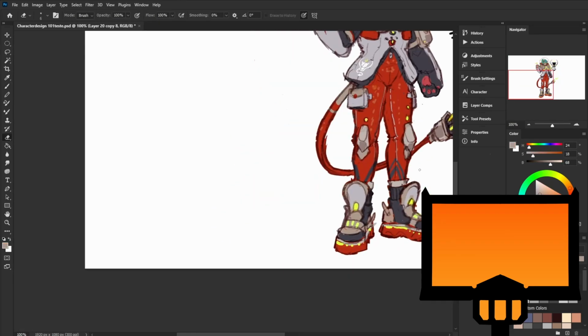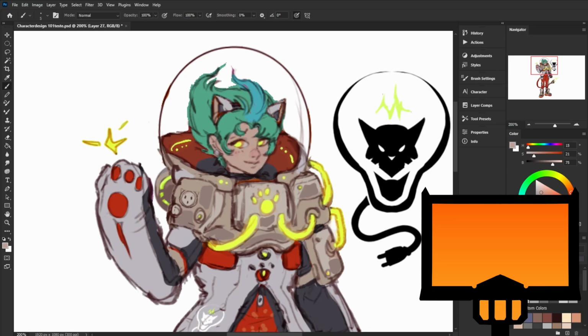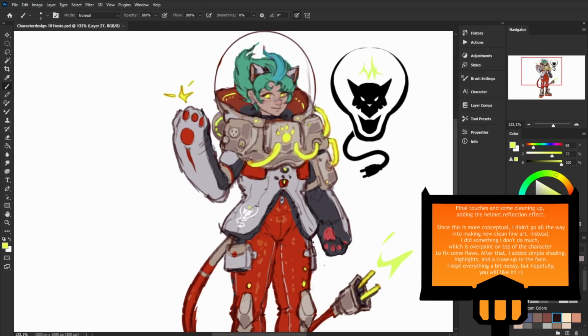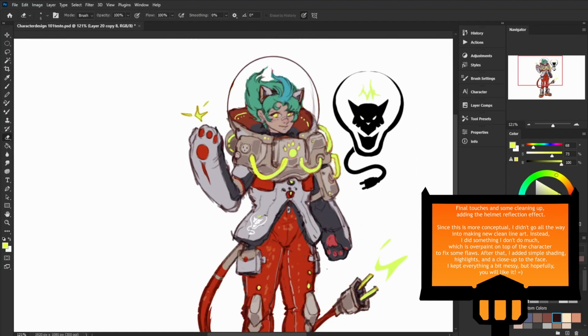Final touches and some cleaning up, adding the helmet reflection effect.